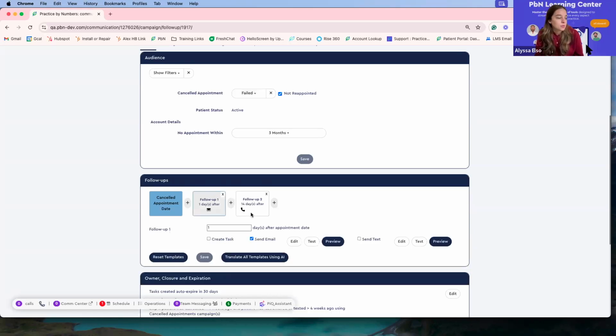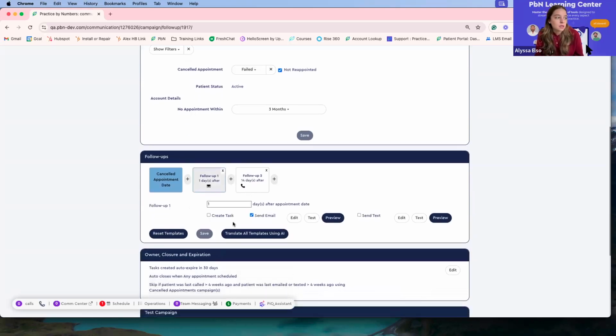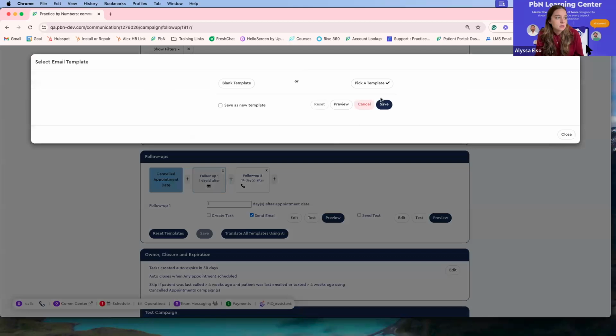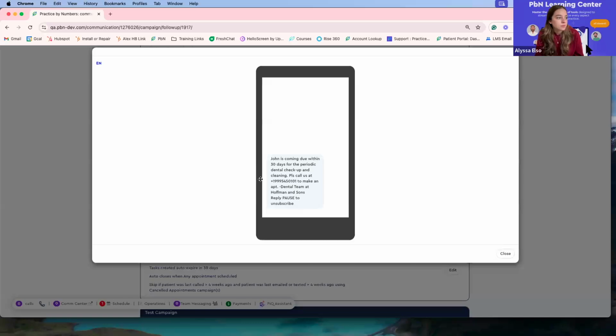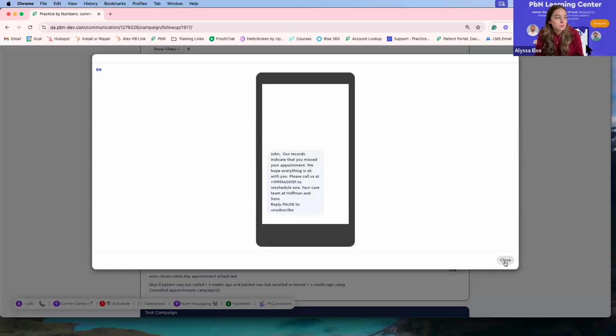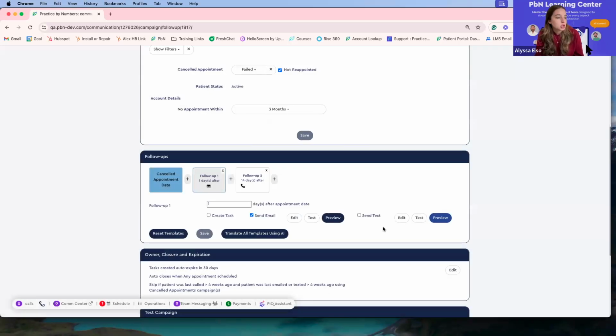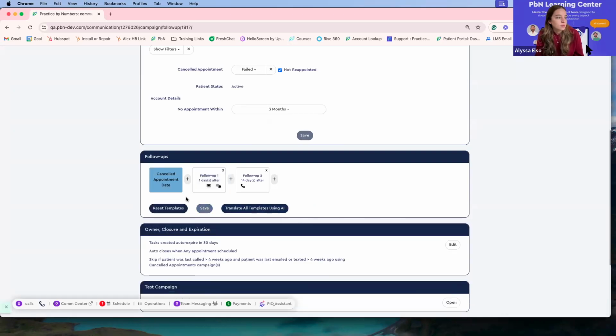And then similar to the recall campaign, we can edit our emails and texts. Preview it, make any changes, and then save. And then once again, we can reset templates and we can translate all the templates.